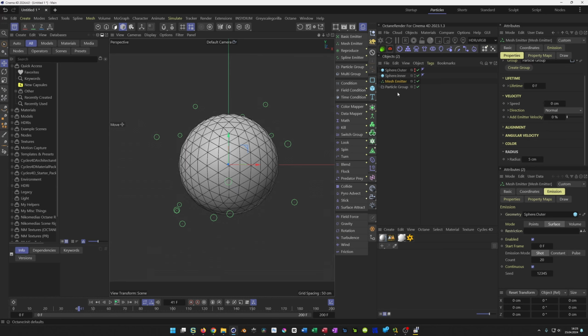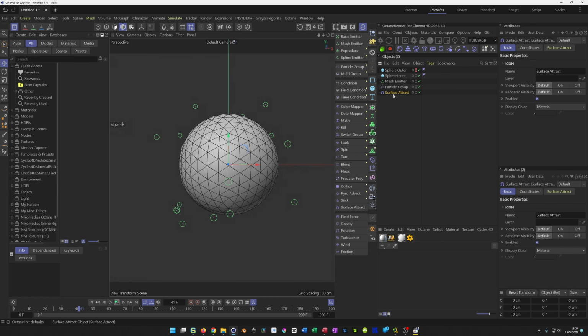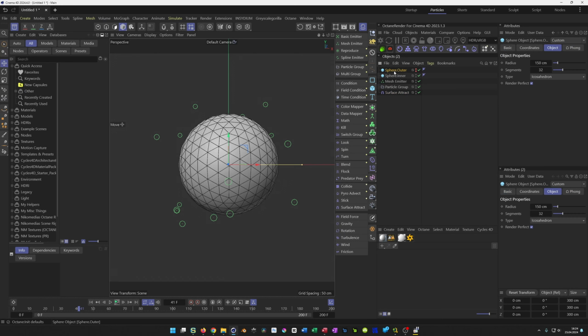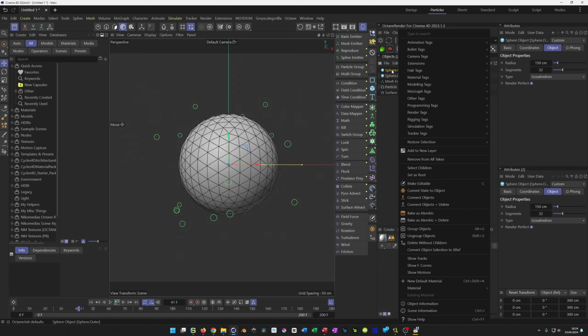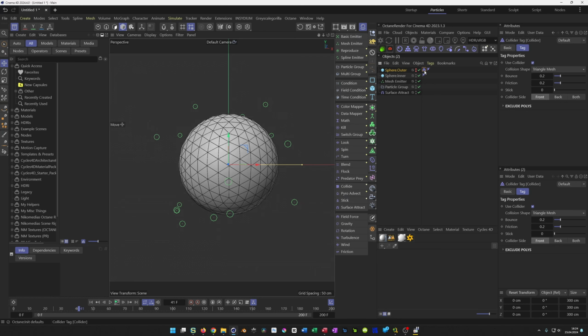Now we want some movement in this, but first I want the particles to move only on the surface of the outer sphere. So what we need here is a surface attractor. So bring in a surface attractor, bring it down here. To make the surface attractor work, we have to put a collider tag on our outer sphere so that they interact. So I right click, and here in simulation tag, collider. That's important, otherwise this surface attractor wouldn't see this outer sphere.